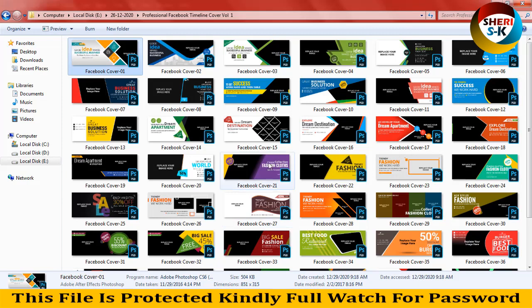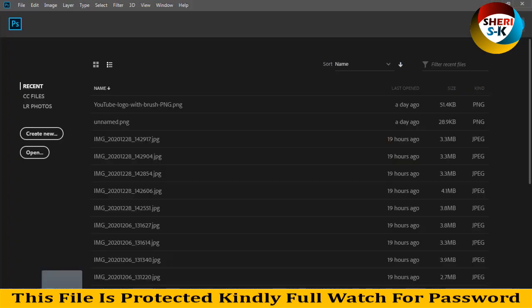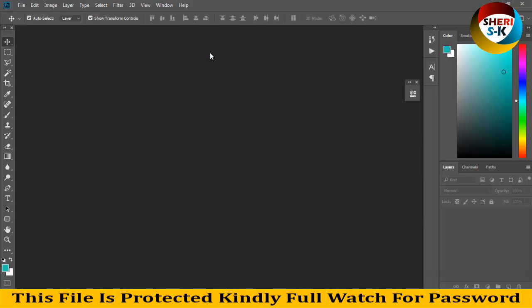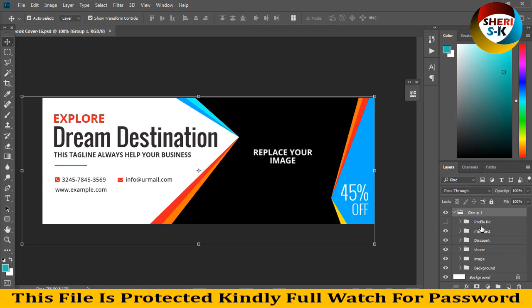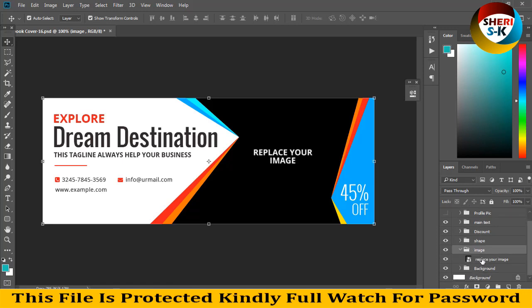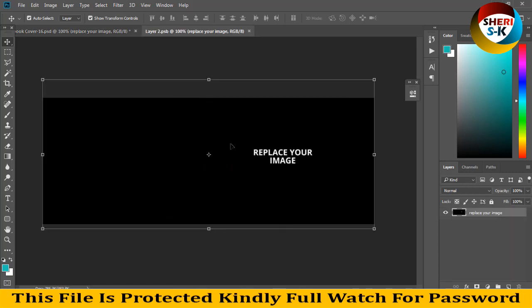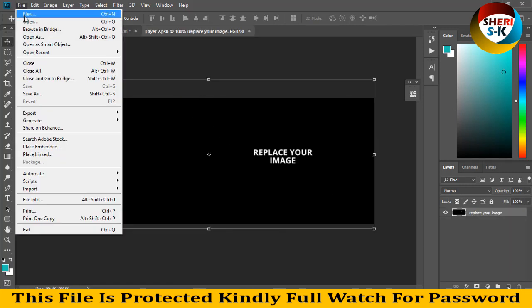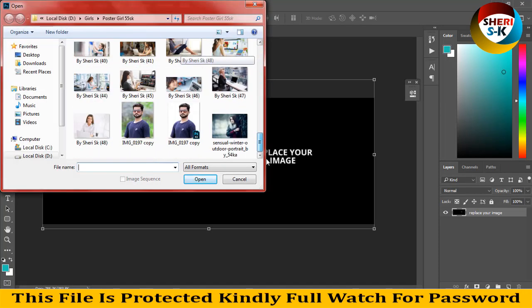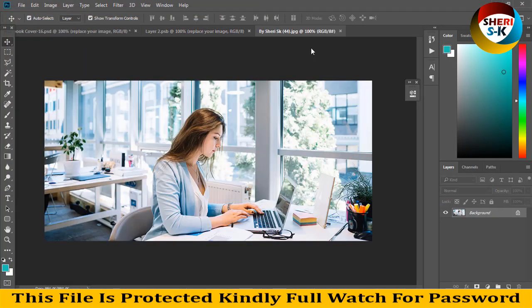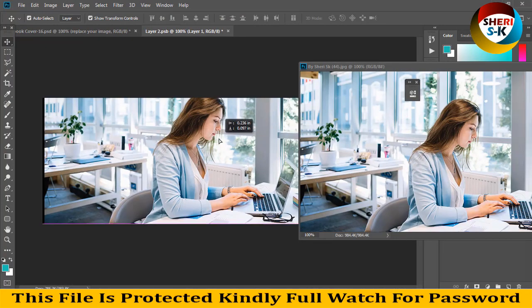So first I show you, drag to Photoshop CC, and you see here in layer area main text, discount, shape, image, background. So first I change image, then I click on image folder, extract, replace your image, double click here and open any image for replace. So I select this image and drag here.